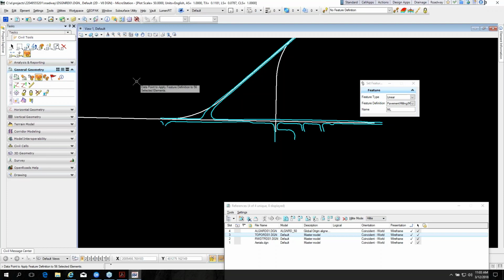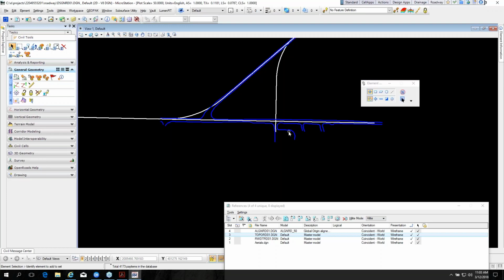And then it says data point to apply feature definition to 56 selected elements. So then you just left click in the screen, let it do its work, and now it changed all those elements to pavement milling and featureized them. Or leave it referenced.